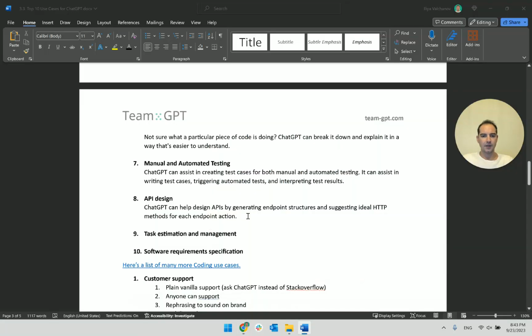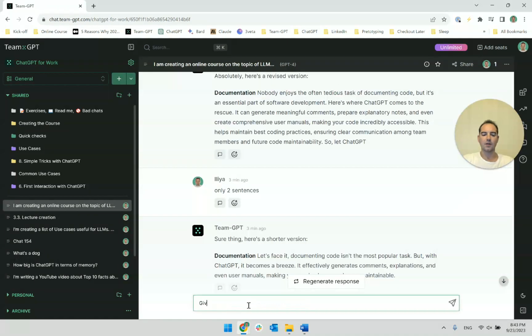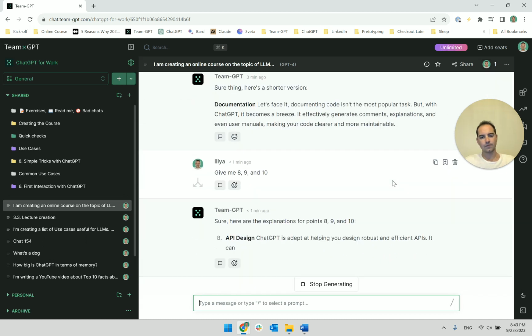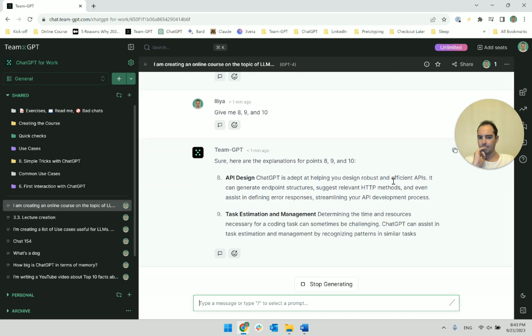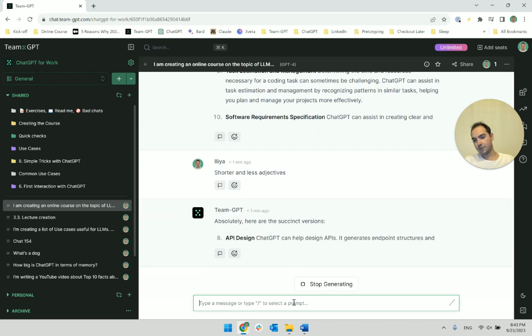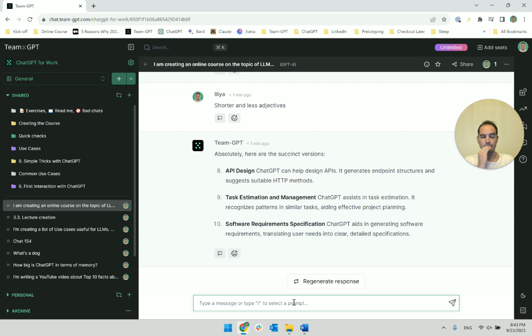What's the next one? API design. I stopped it here. That was stupid. Give me 8, 9, and 10. Shorter and less adjectives. ChatGPT is very quick to forget how I want it to reply.